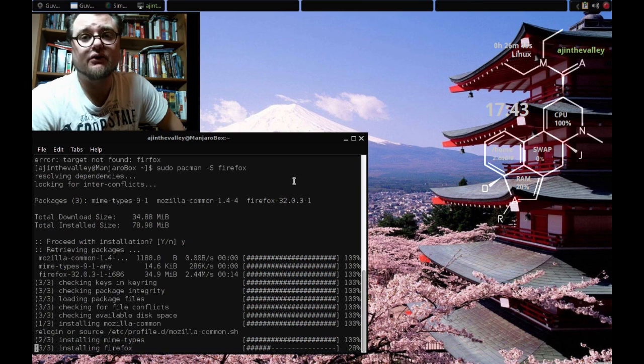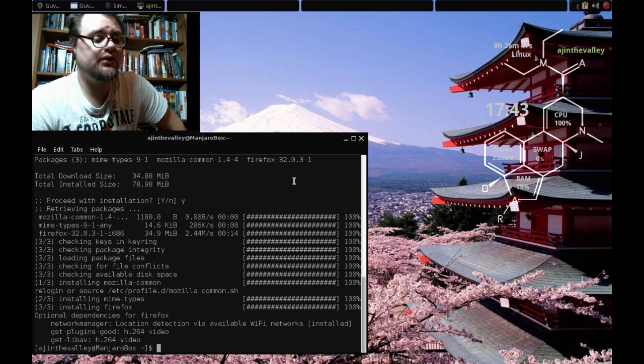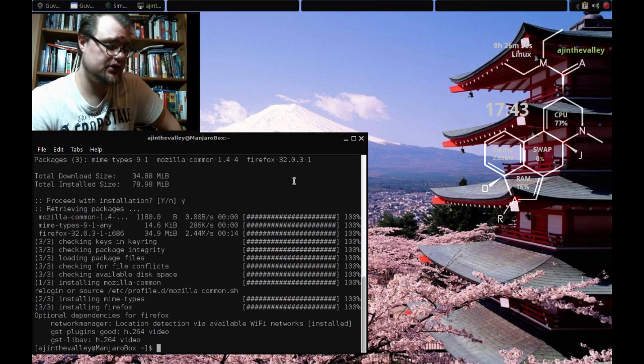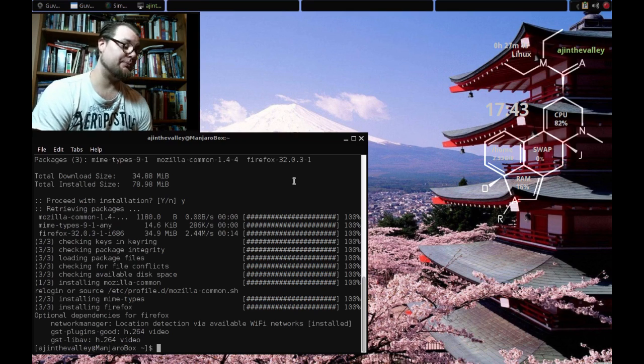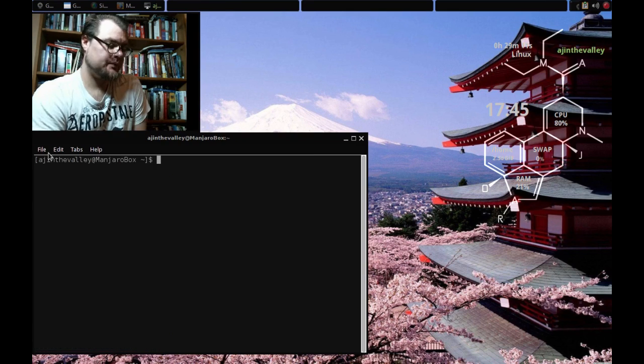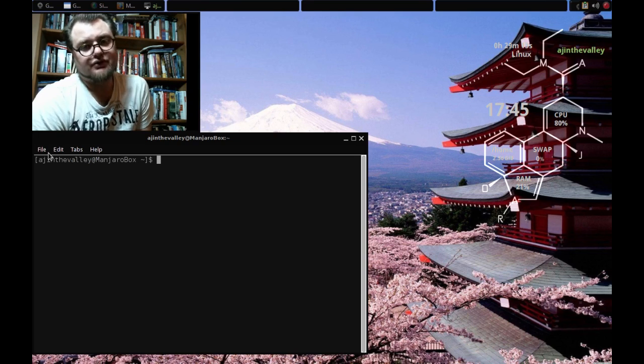I've always found that when I'm installing software and using Pacman, the CPU usage always is shot up. Now, to compound that, I am running the screen recorder and the webcam application. Well, this is rather frustrating.